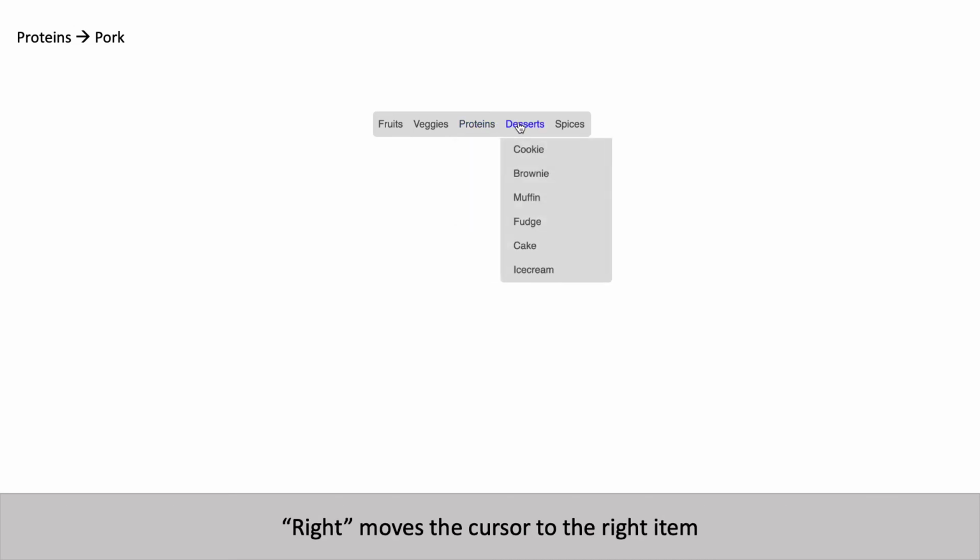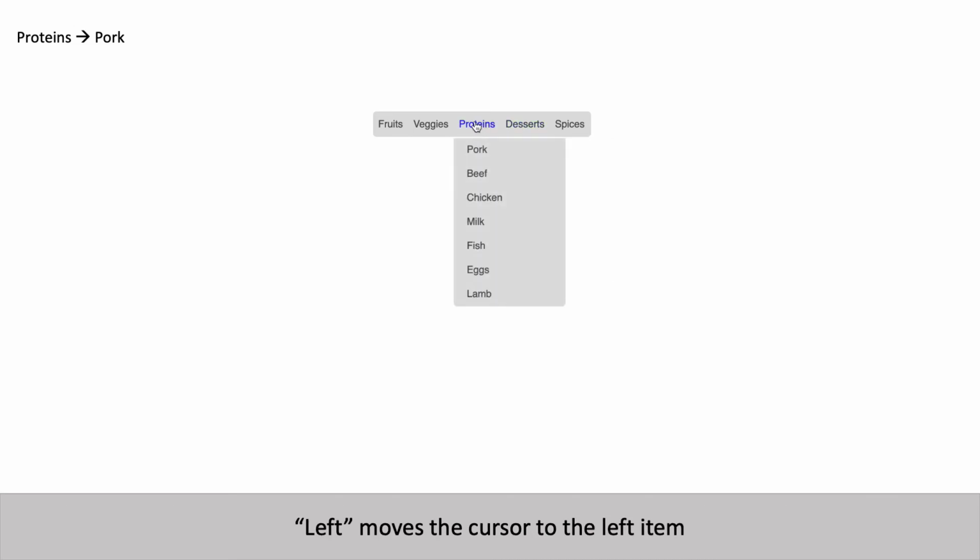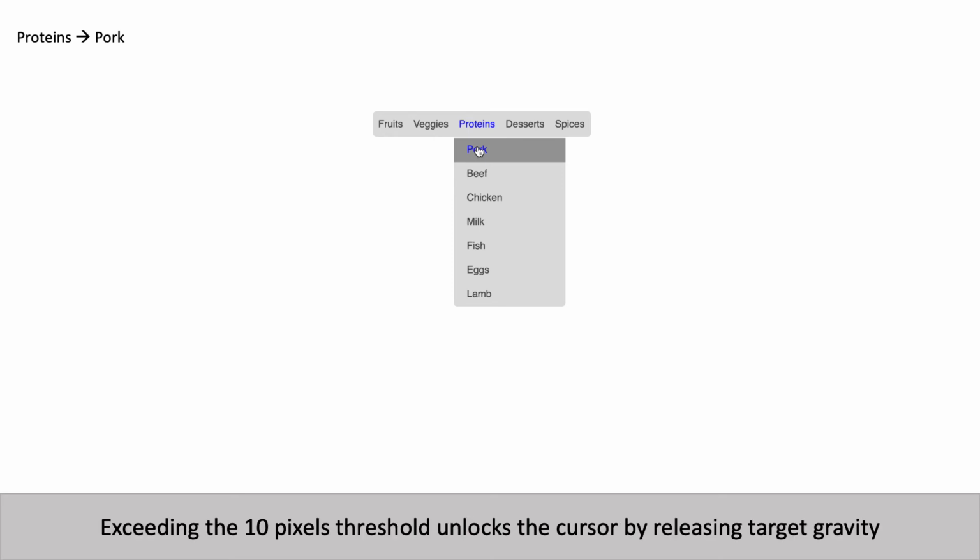Right moves the cursor to the right item. Left moves the cursor to the left item. Bottom moves the cursor 1 item below the current item. Top moves the cursor 1 item above the current item. Select selects the current item. Exceeding the 10 pixels threshold unlocks the cursor by releasing target gravity.